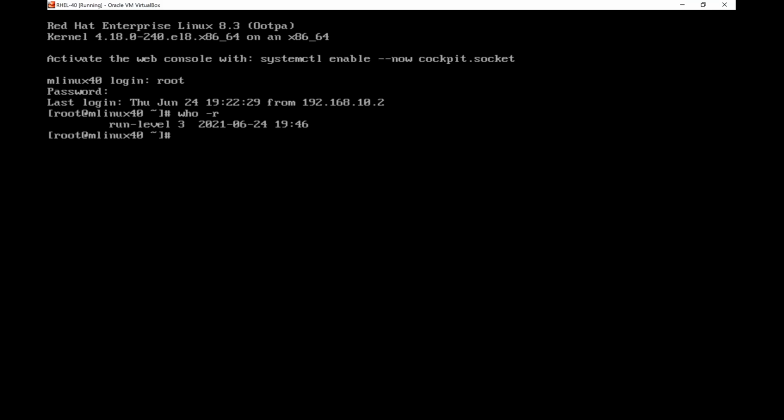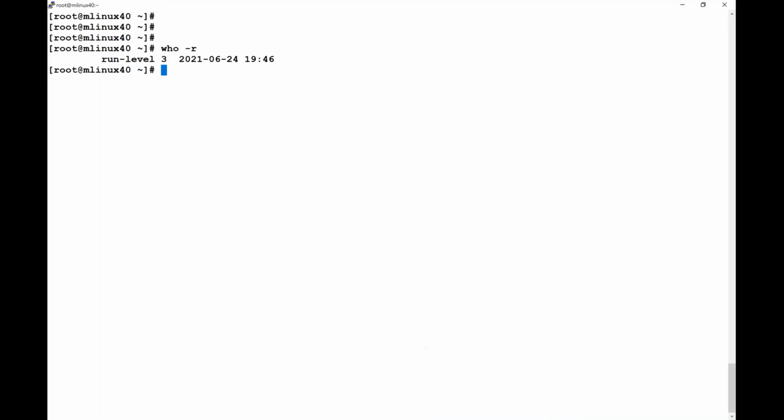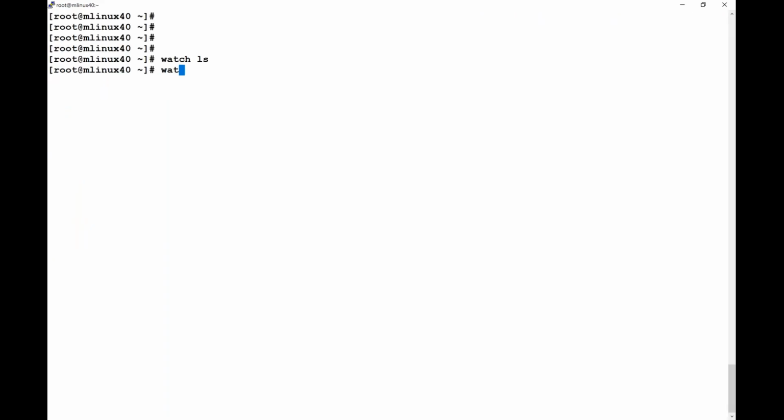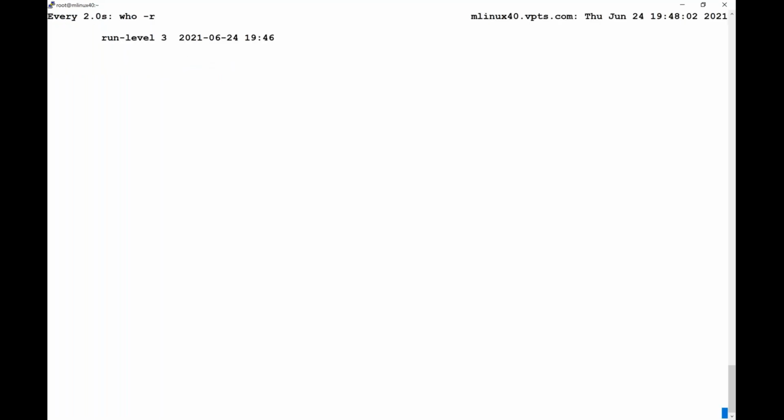Now, guys, suppose I have booted my system in run level 3, which is command line, and now I plan to start graphics. I will run one command called, what was that command? Watch. See, watch is nothing but a monitoring command. If you say watch ls, every 2 seconds it will run ls and show you the output. So I'm typing watch who -r. I want to have a view of whether my run level changes or not.